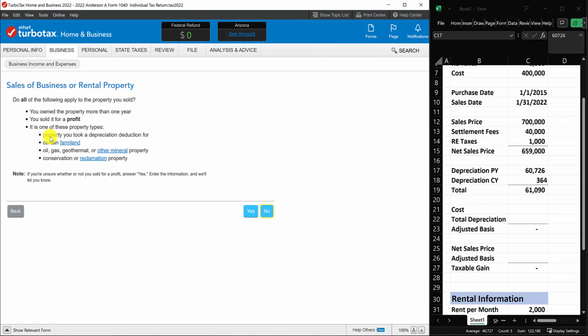Is this property something that you took the depreciation deduction for? And the answer for most people is going to be yes. You should have been depreciating this property and taking those deductions since you started renting it. If you didn't, and now you're selling it, unfortunately, the tax law is such that it's just going to assume that you took those deductions, and unfortunately, you're not really going to get the benefit of it because you never did it in the past.